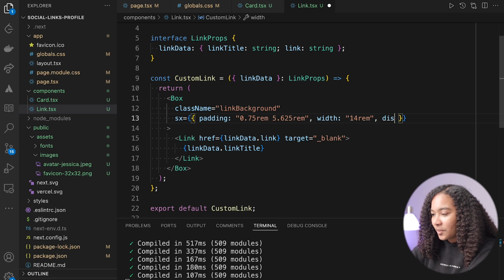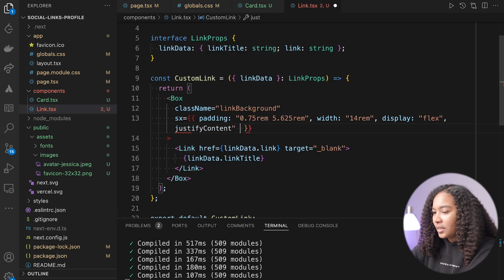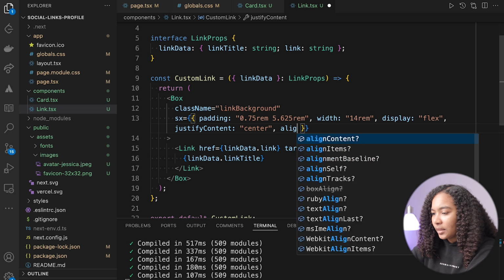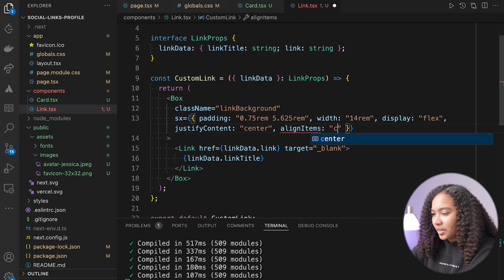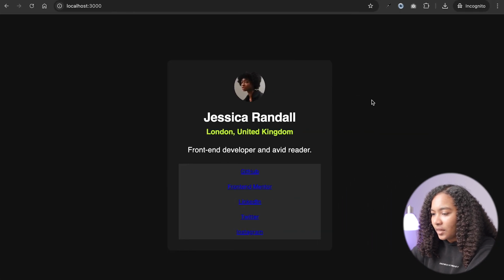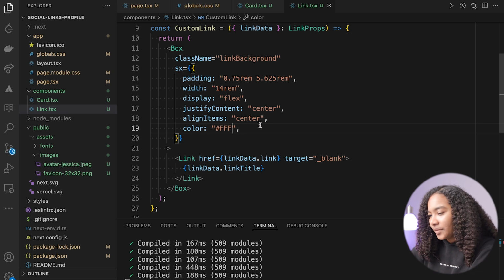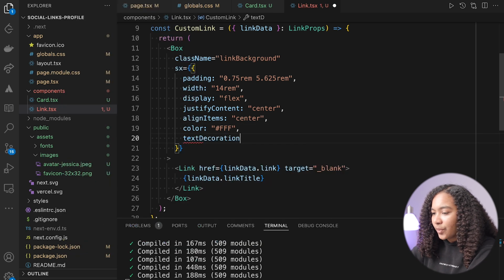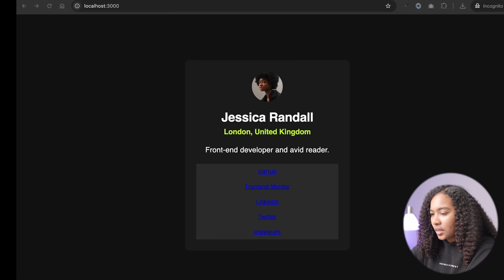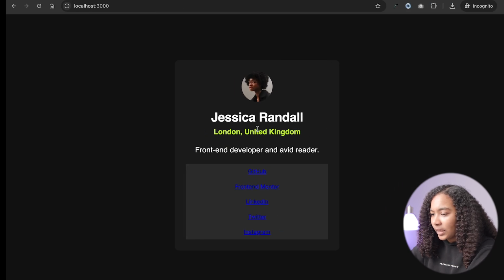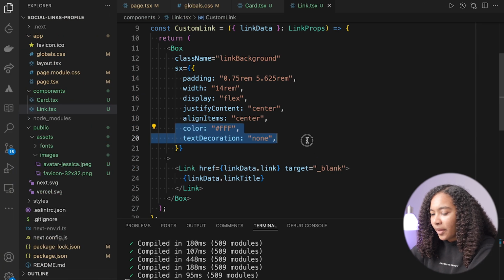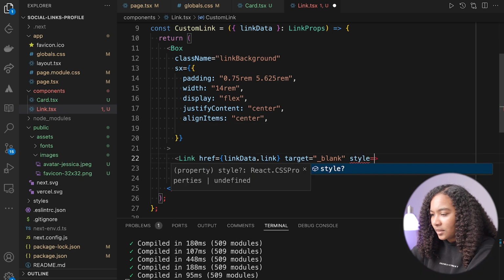So I'm going to say for these, display flex, justify content is going to be center, align items is also going to be center. So that's just going to center the text for these. We are also going to give it a color of white. It did override it with our text decoration. I'm going to say text decoration none. Oh, it's really serious about this. Oh, you know what? I think I have to put it on the link. My bad. Style.